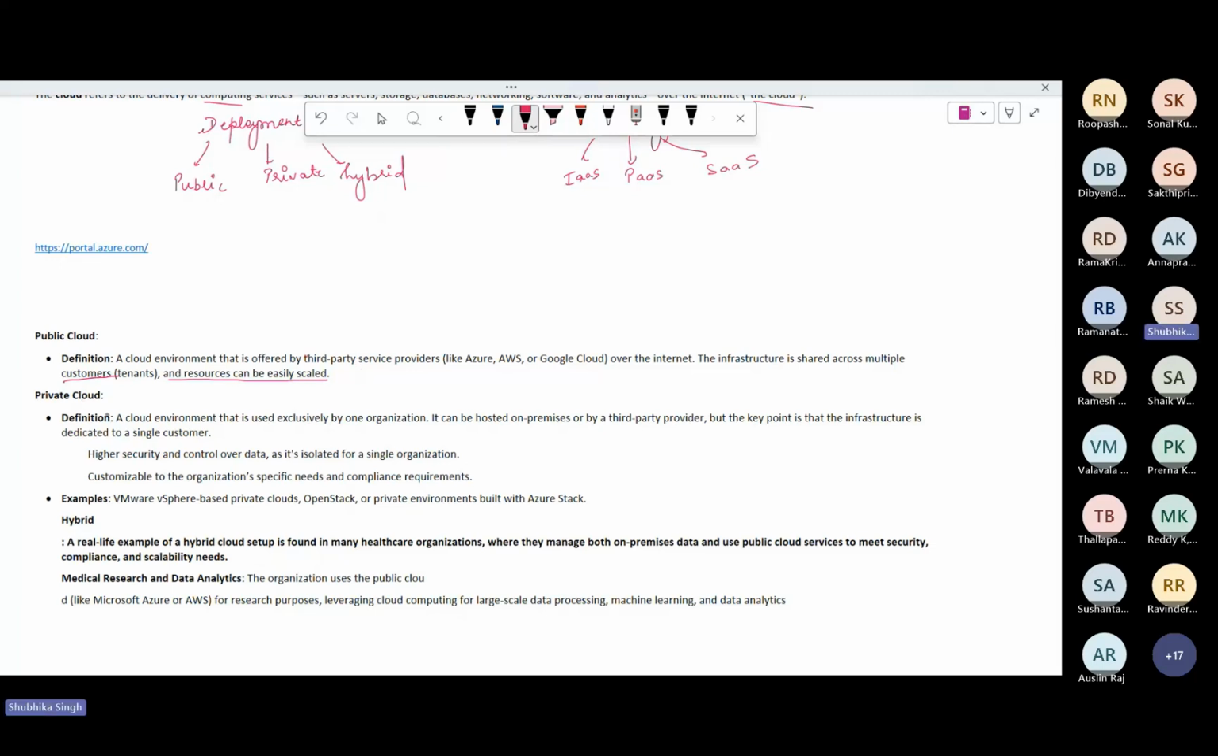On the other hand, private cloud means a cloud environment that is used exclusively by one organization. It can be hosted on premises or by a third party provider. But the key point is that the infrastructure is dedicated to a single customer. Why go for private cloud? Because it offers higher security and control over the data. So, if you're more concerned about security, or you want more control over data, go with private cloud.